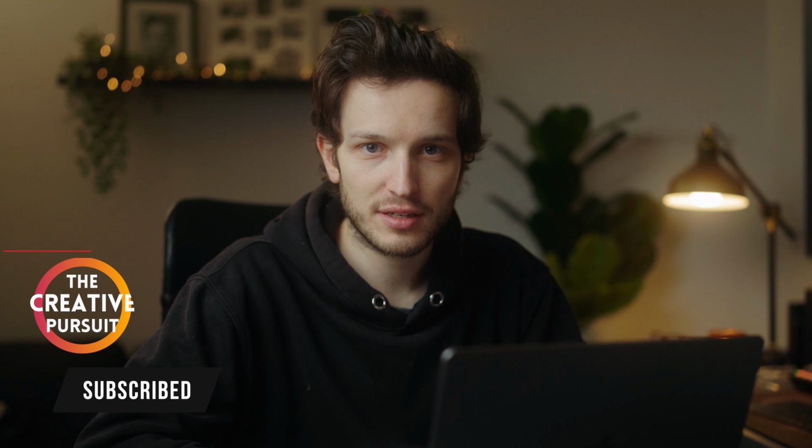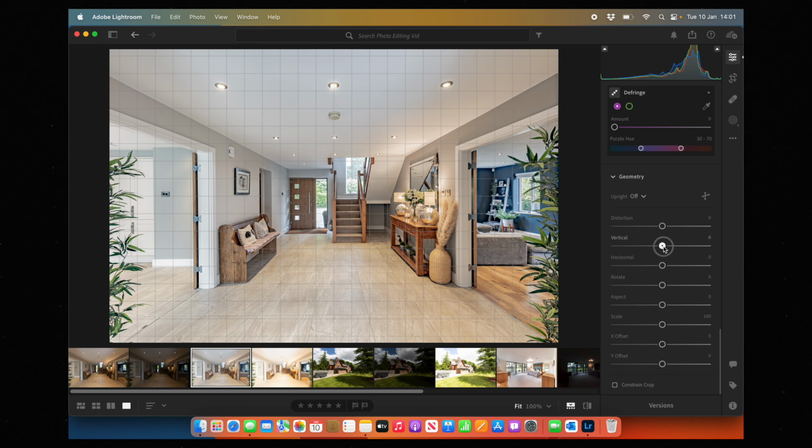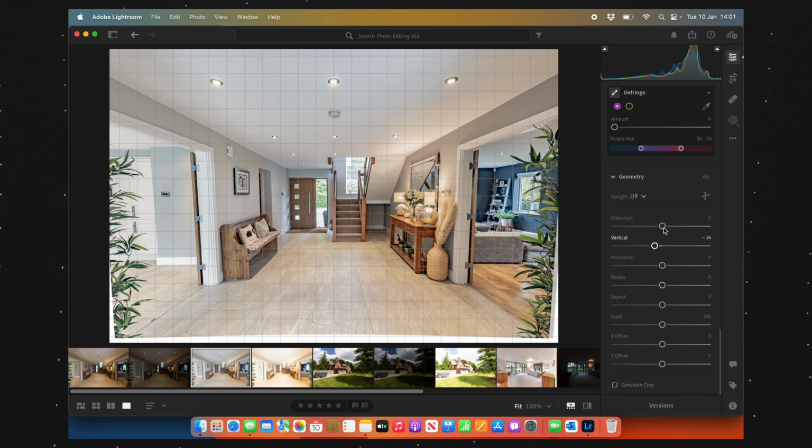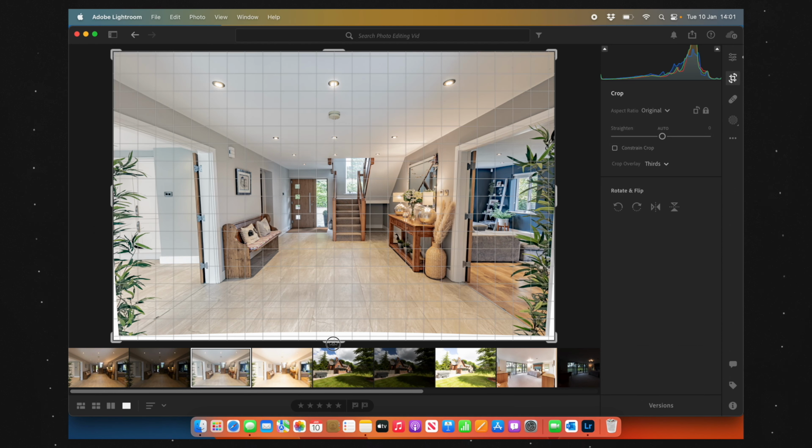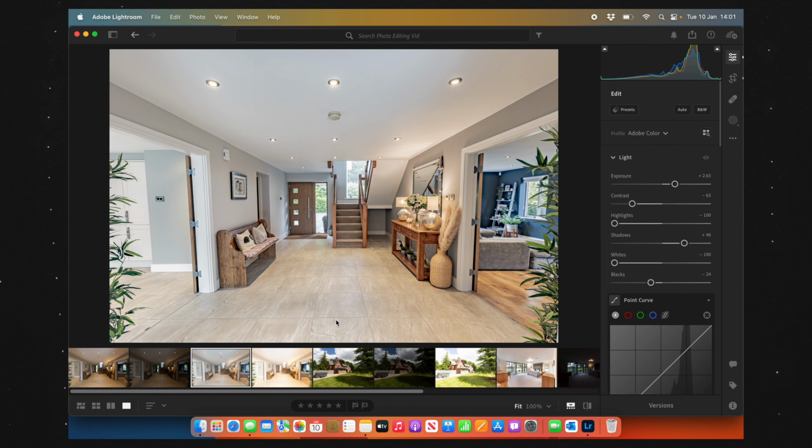The one final thing that we do when we are always editing real estate photography is we check our verticals, our horizontals in our geometry section. So if our lines were off, for example, and let me just crop that up there so I can make the example. That doesn't really look very good. It looks like it's slanted, and it is.